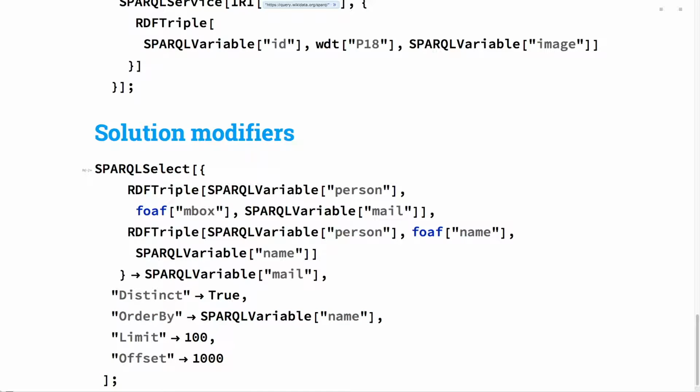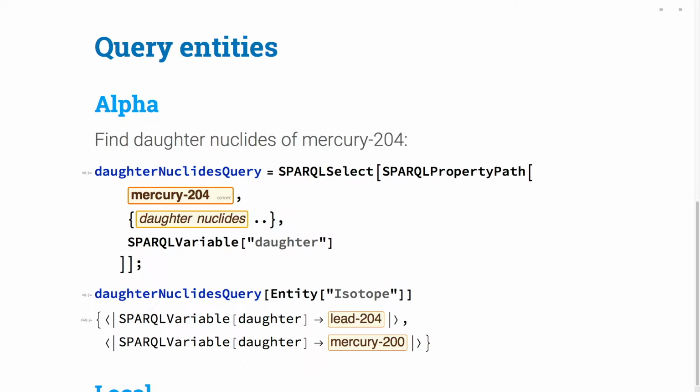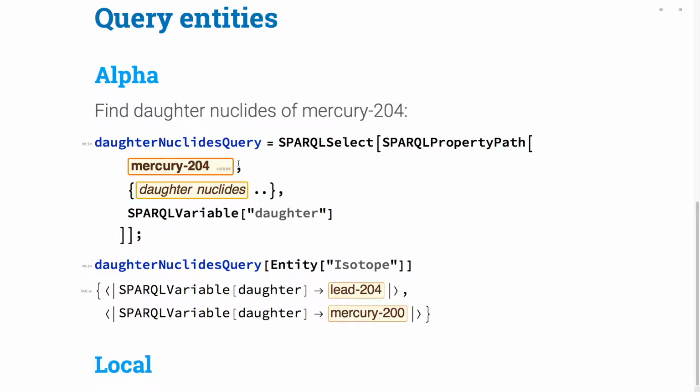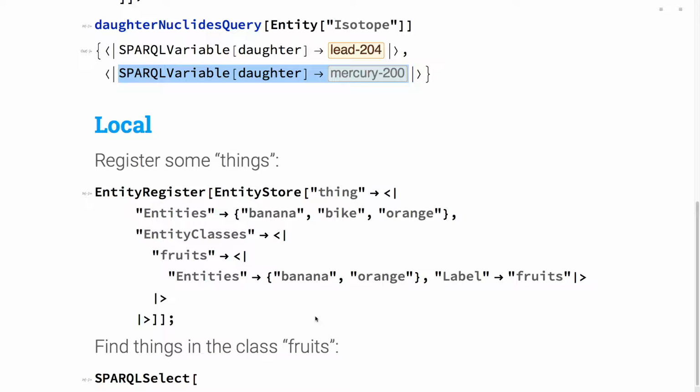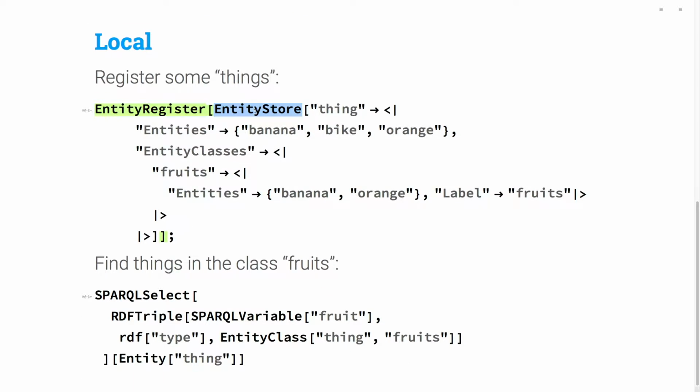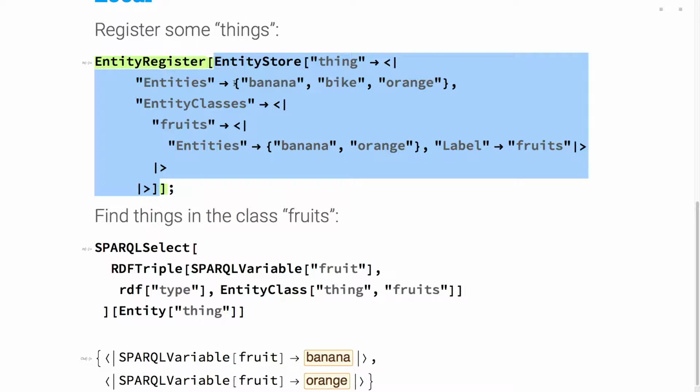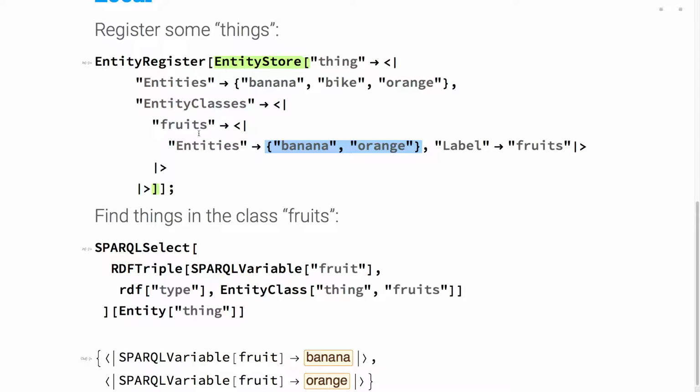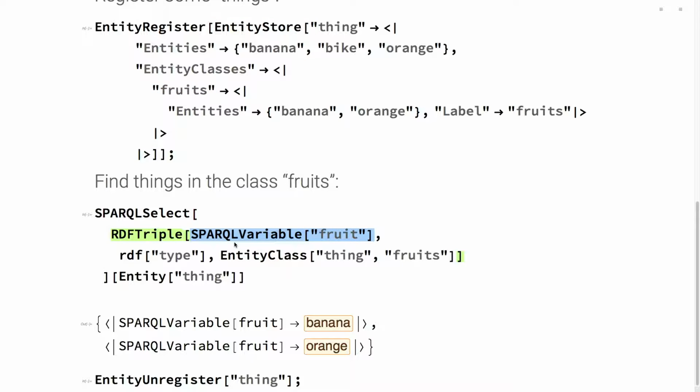So now that we have such a powerful query language, wouldn't it be nice to query entities with that language? Yes, we have some experimental feature that we're not documenting yet because it's not ready. But consider that query. Starting at a certain isotope, follow the decay nuclides, one or more steps, and then apply that to an entity type. And you get back the decay nuclides of that isotope. And that also works for local entities. Define your entity store, some things, and there's a class called fruits, and then find all the things of type fruits. And here's the result.